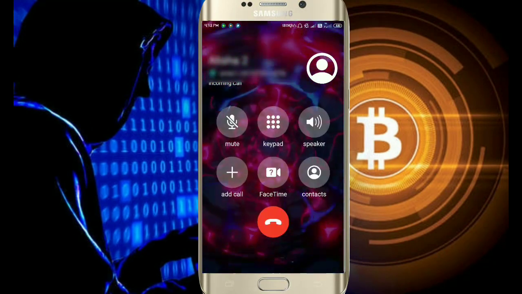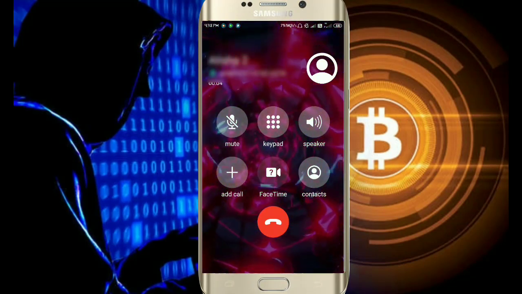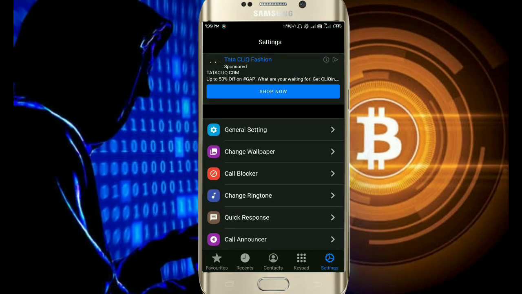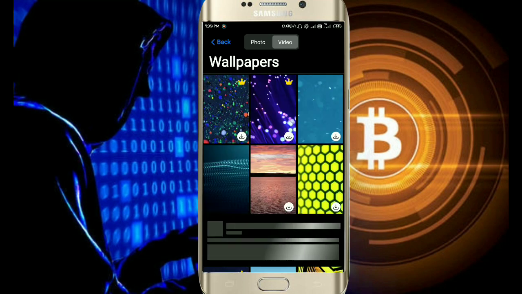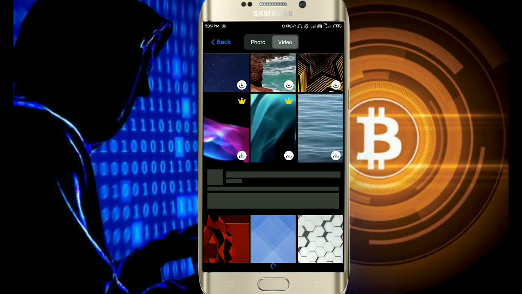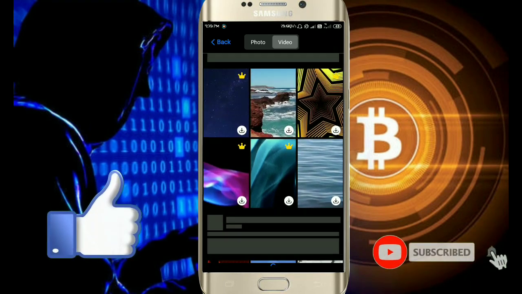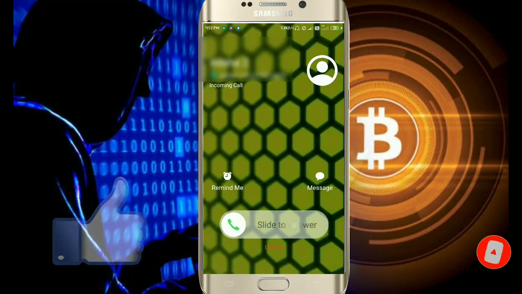There are also many settings for the slide to answer call screen like swipe, accept and decline button. You can also customize and decorate predefined wallpaper of background for call screen. If you want something different or you want to choose an image from the gallery, then you can find elegant wallpaper and background from app setting.